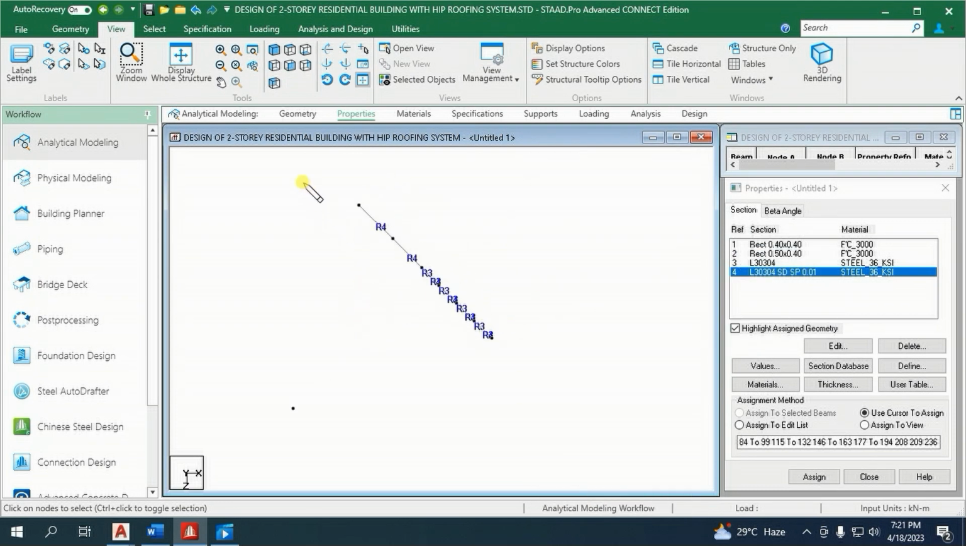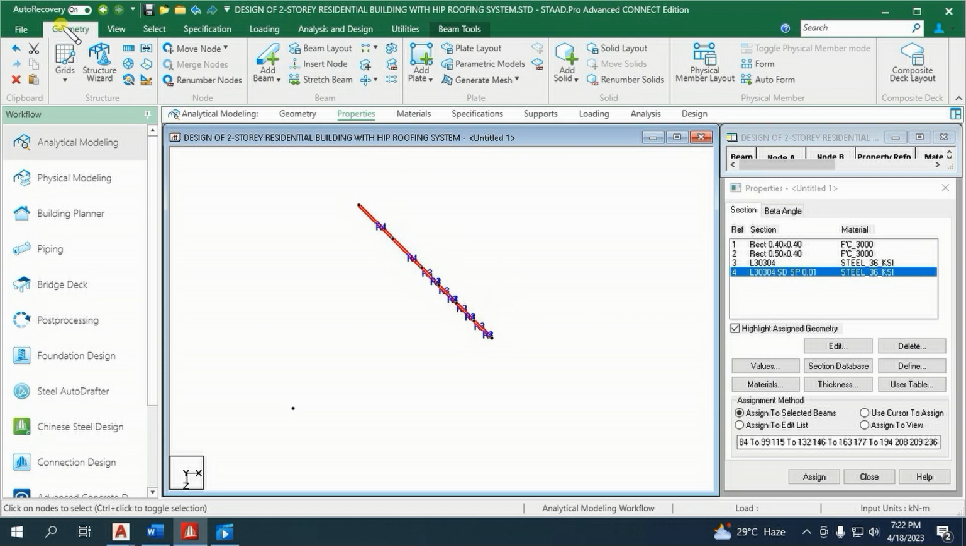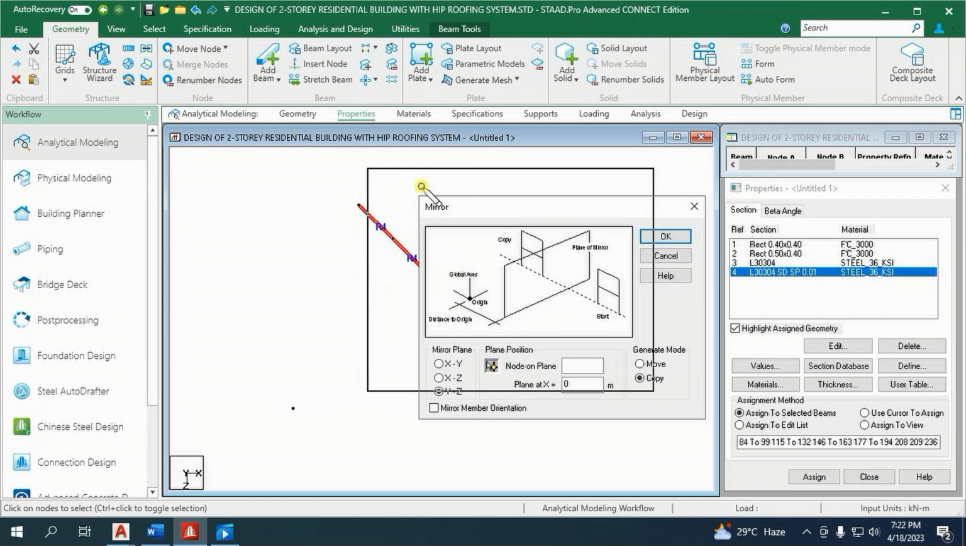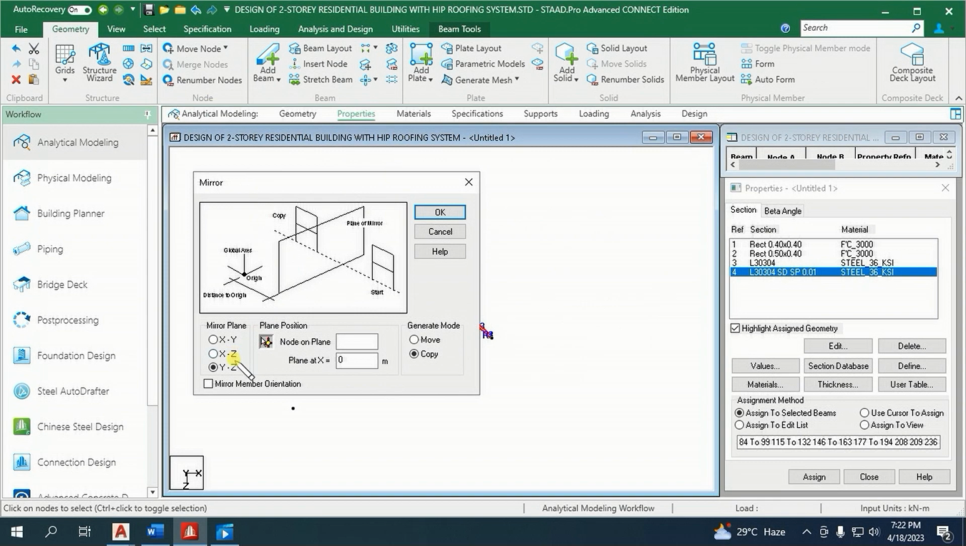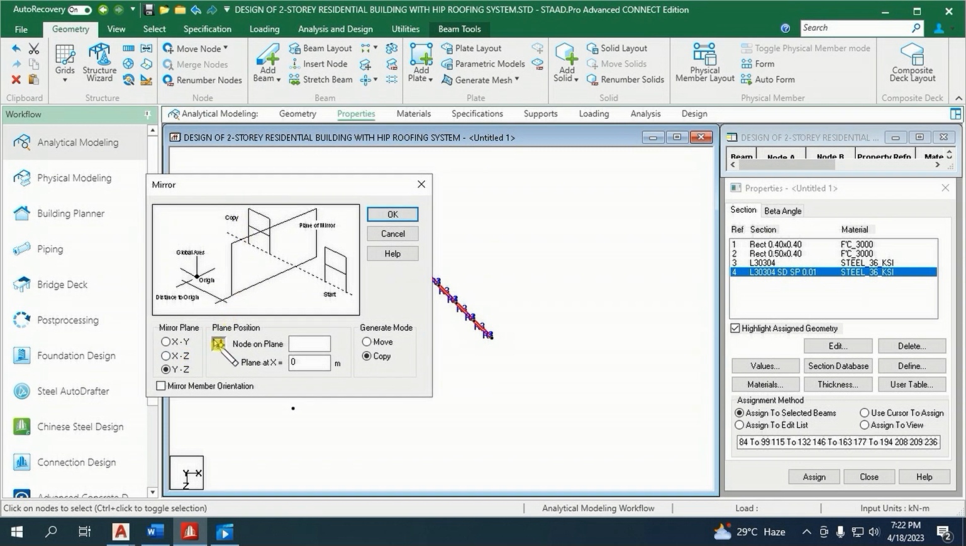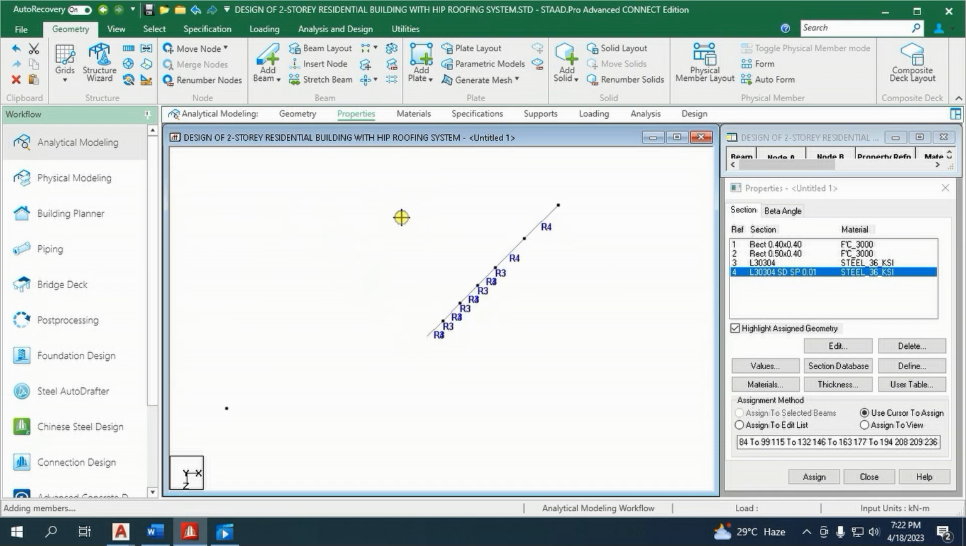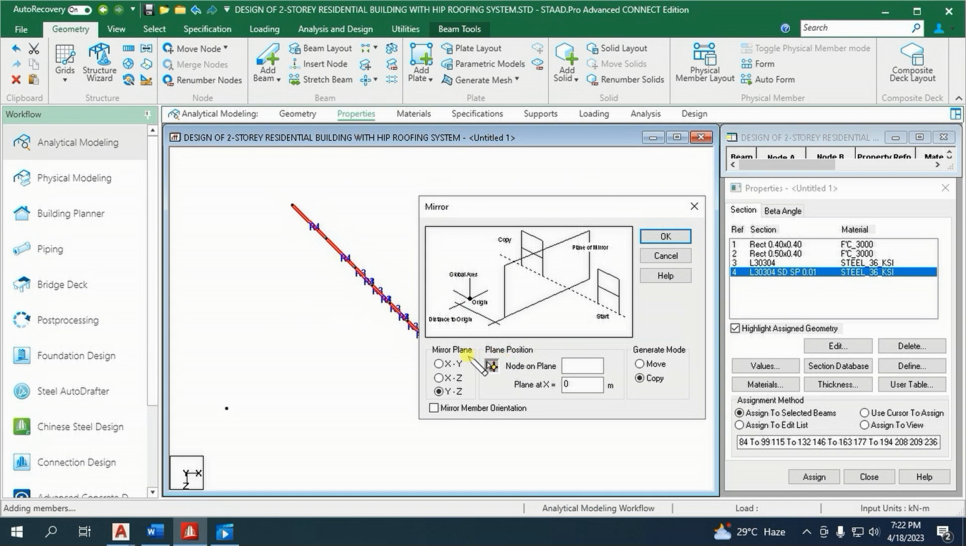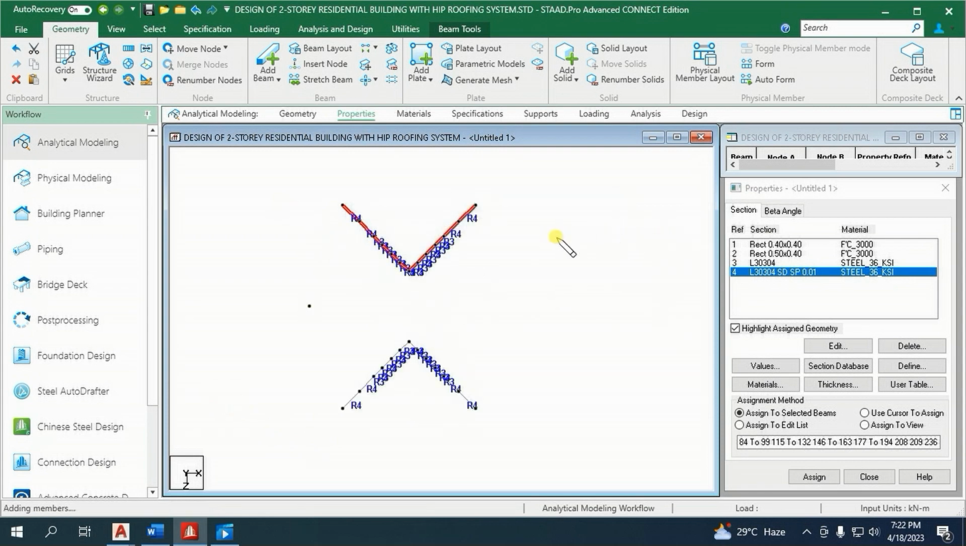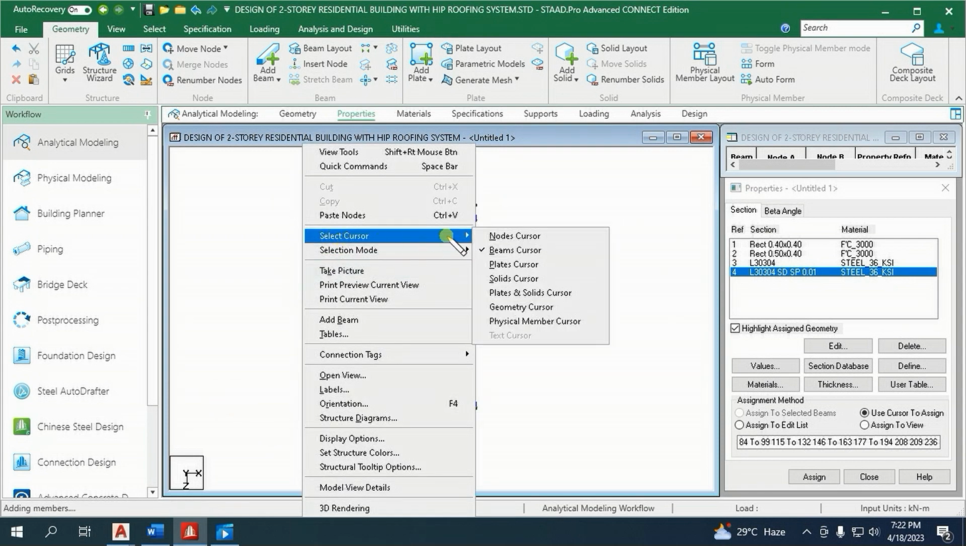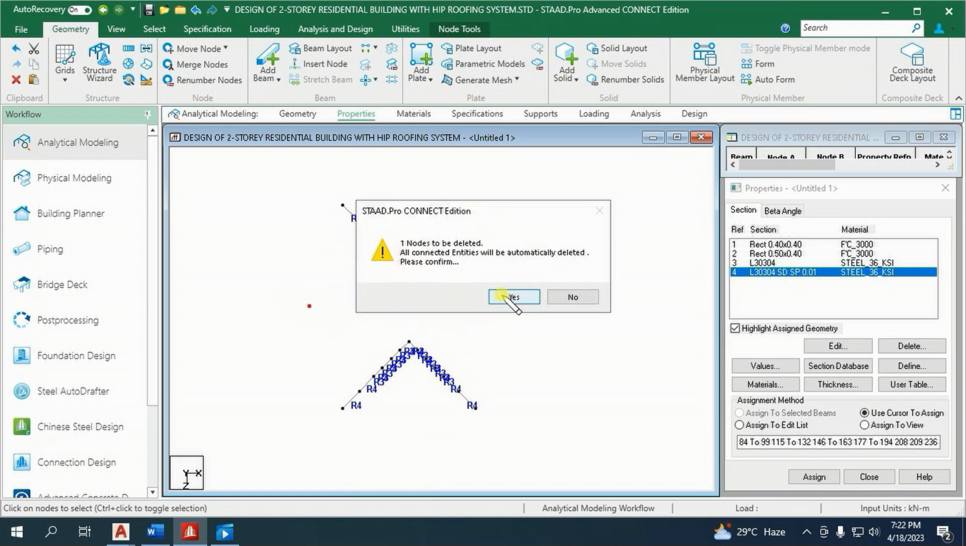Now let us start copying this by the use of mirror command. So using beam cursor, highlight this truss, go to geometry, mirror. Our mirror plane is YG. Now locate the node on plane. This one, click OK. Again, highlight these trusses. Go to geometry, mirror. Mirror plane is XY. Node on plane is this one. Click OK. Now delete this node. Go to view, then click display the whole structure.